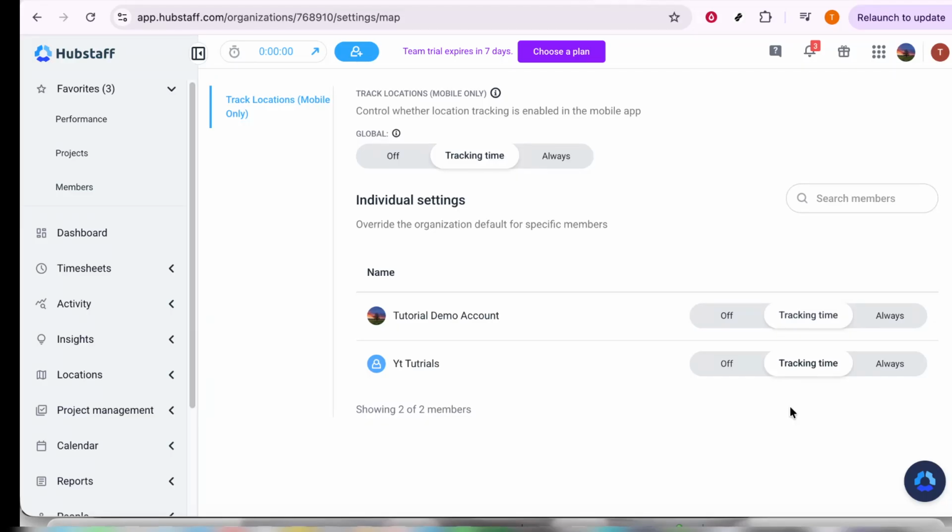When deciding between these options, consider how your team functions and choose what aligns best with your operational needs. And remember, if privacy is a concern, it's always a good idea to discuss tracking policies with your team to ensure transparency and consent. With your choice made, make sure to save any changes, and then your GPS tracking setup in Hubstaff is complete. From this point forward, your mobile devices will start tracking locations based on the settings you selected, offering you peace of mind and the data you need.